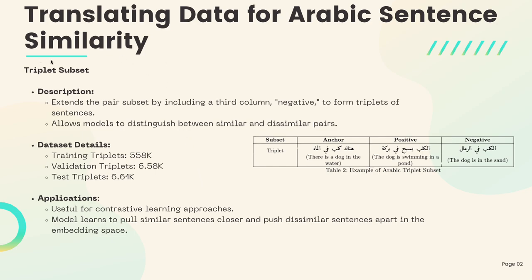Next we have the triplet subset, which consists of anchor, positive, and negative, and it is much larger than the pair one, with 500k, also with validation and test. This is actually the main dataset I have used for training the Matryoshka embeddings, as we are going to see. The model learns to push similar sentences closer and push dissimilar sentences apart in the embedding space.